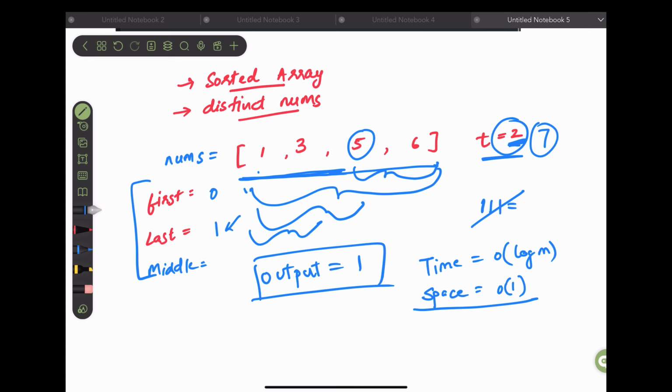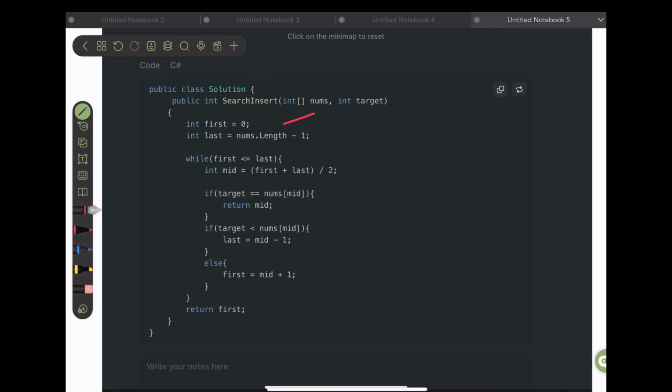Let me show you how we can implement this using C#. In this solution, I start by initializing 2 pointers, the first and the last, and setting the default values as 0 and nums.length minus 1 respectively. I then start the while loop, where first is less than or equal to the last one. We'll run this divide and conquer approach until this condition is met. I then calculate the middle, which is first plus last divided by 2. If the target is equal to nums of mid, then we simply return the mid. This is to cover the case where the number already exists in the array.